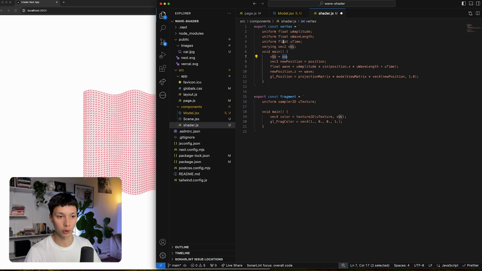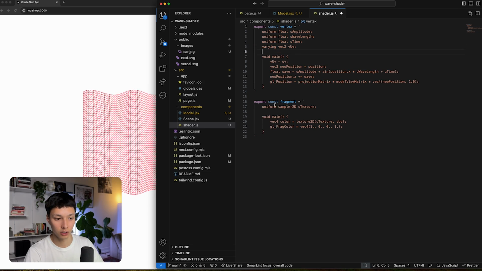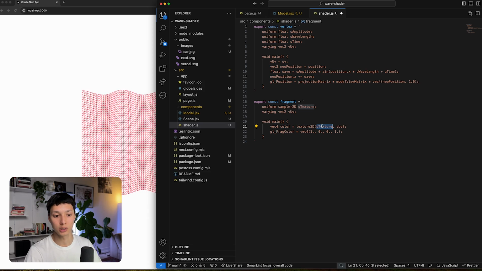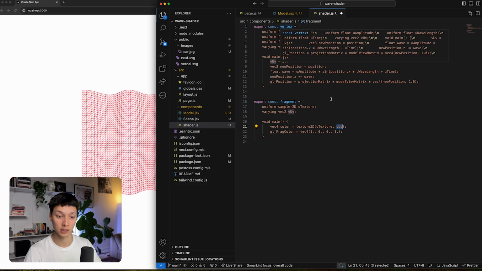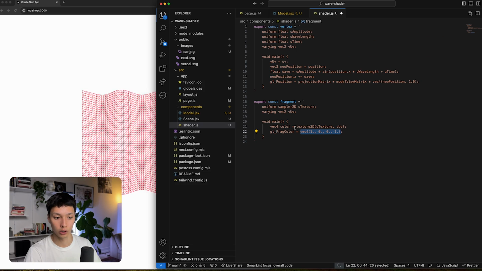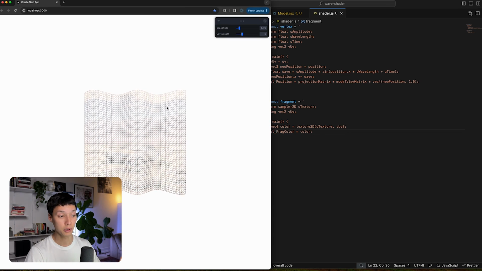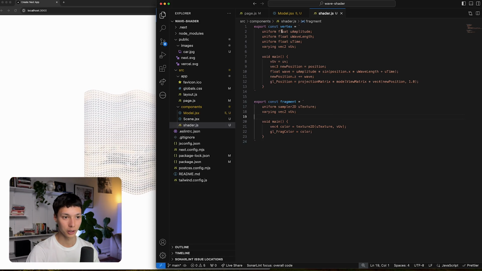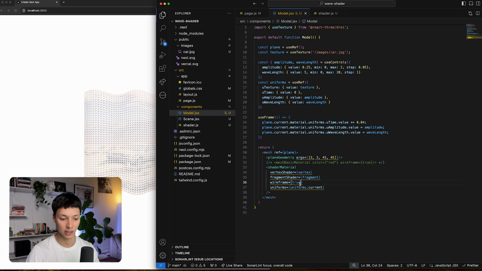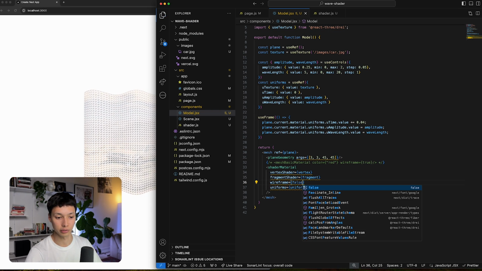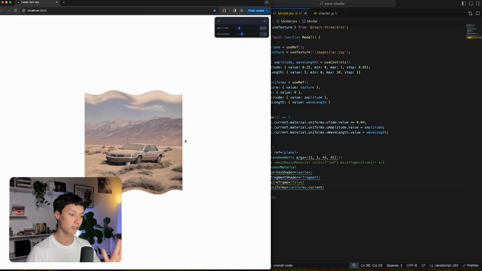And so now I have my varying here, putting it here, I have access to it, and I can create my color, which is a texture2D using the texture of my image and the vUv that comes from my vertex. And instead of returning a red color, I'm just going to return the color here. And if I save that, I now have my image. Now, of course, it's a bit weird because I have my wireframe set to true. So I'm just going to toggle it to false. And now it's nice. I have my image.